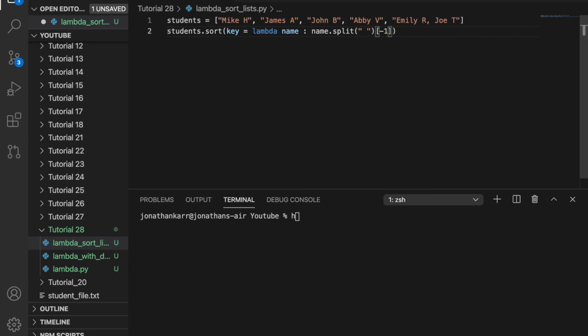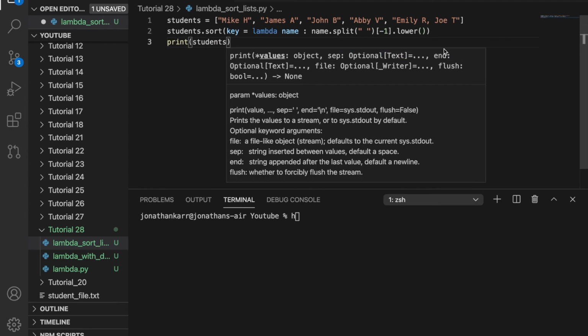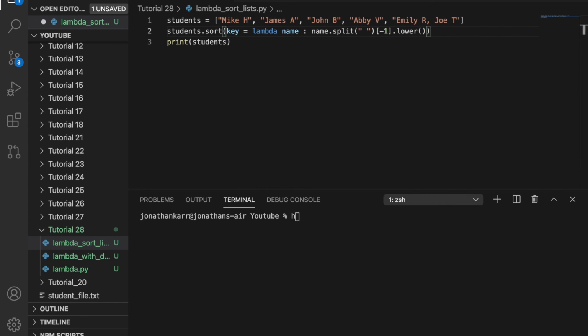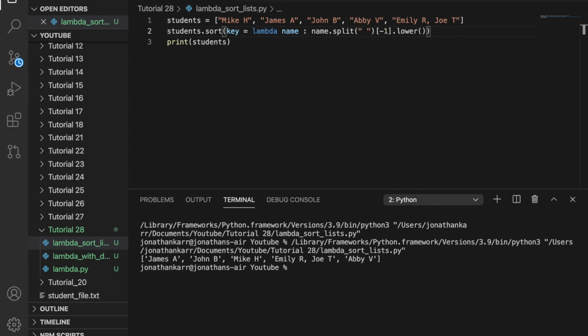And then I'll enter negative 1 because I want to sort it by the last initial. Then I'll just do dot lower and then open and close parentheses in case the letters of some students' last names were lowercase and others were capitalized. This would eliminate a potential error. Then I can just print students. And now when I run this program, it will be sorted by their last initial. And there you have it. That's how to use lambda to sort lists.